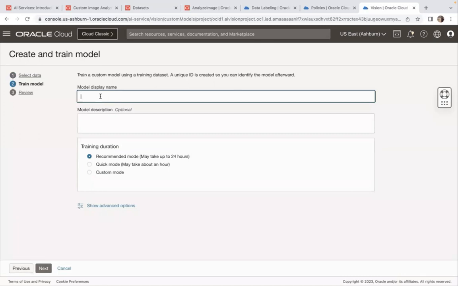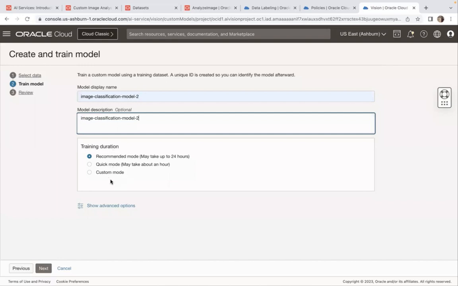And we need to provide a model name here. So we can say image classification model 2 or something. Let's provide a description. The training duration here: the recommended mode is to allow the model to be trained for 24 hours. The quick mode only takes about an hour. Or you could specify your training time with at least half an hour. So there is a trade-off between these training durations. The higher the training duration, the better the model, because the model would then undergo a few extra epochs and a few more rounds of optimization. So there is a trade-off, but you can quickly try out the quick mode, or if it's okay with you, you can also use the recommended mode.